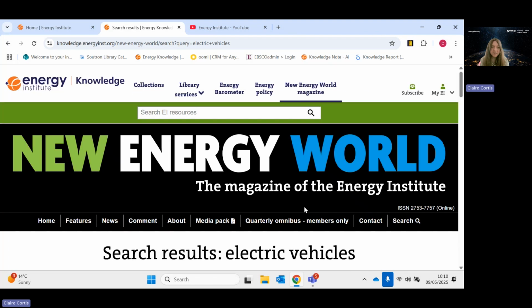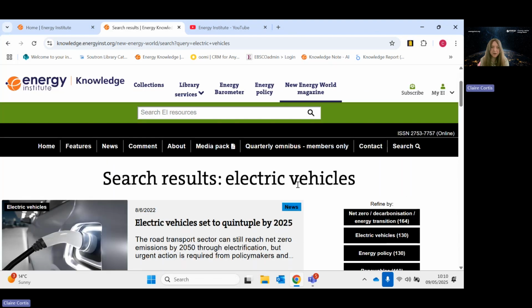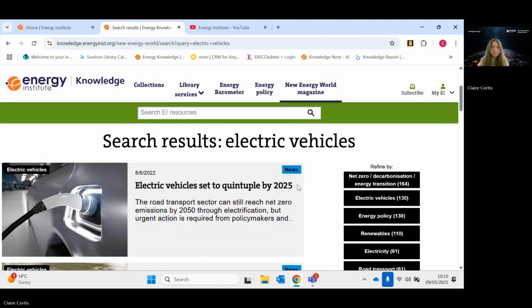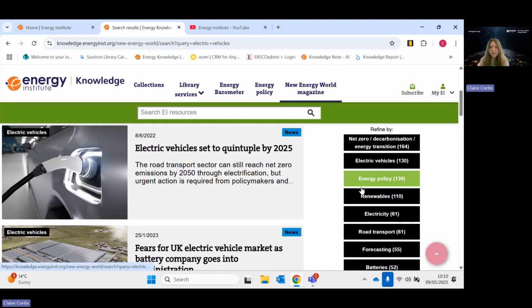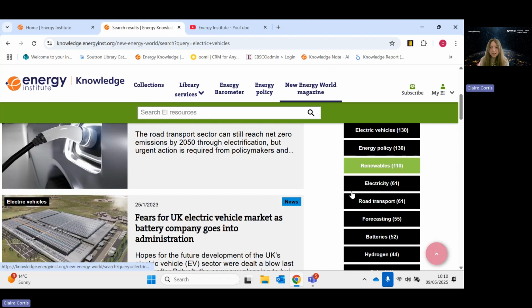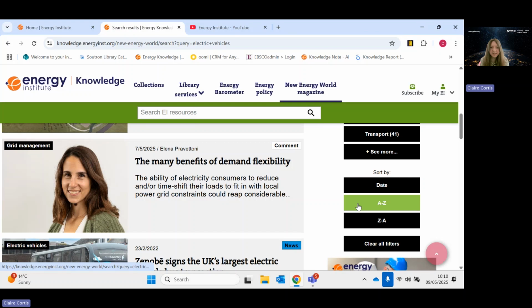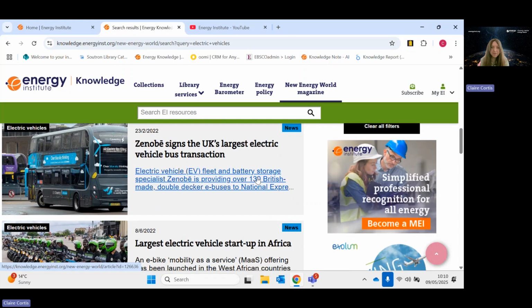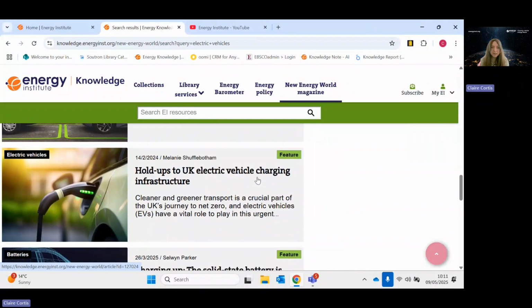And you can see the results that we get here, all about electric vehicles. And again, you can refine these by particular subjects there, and also sort by the date. But you can see we have a variety of comment, news and feature pieces there.